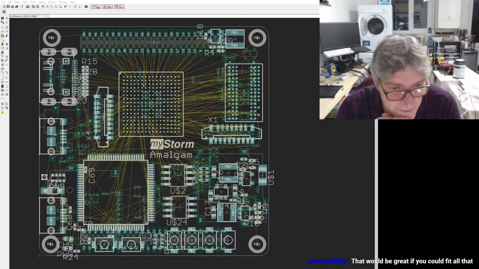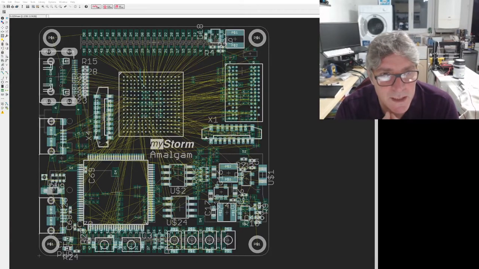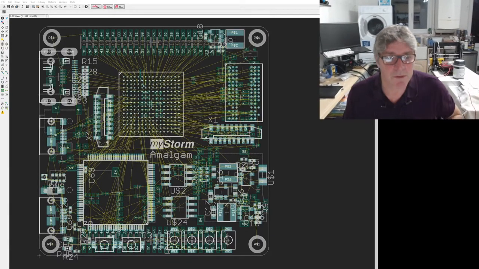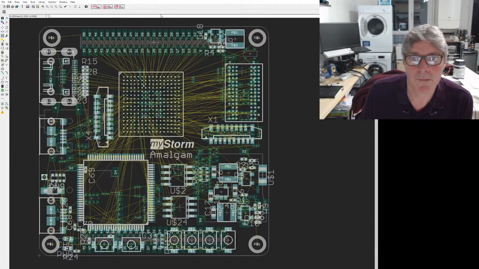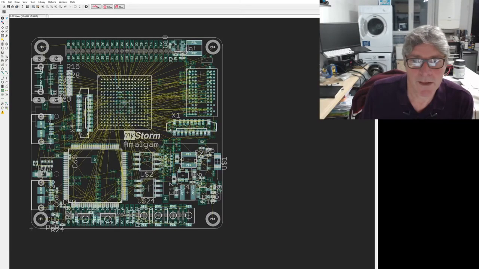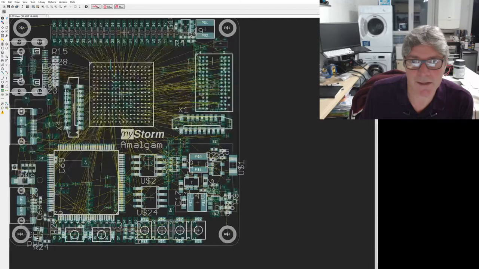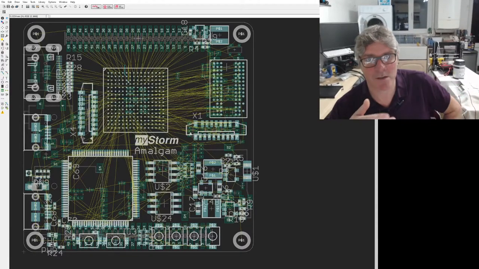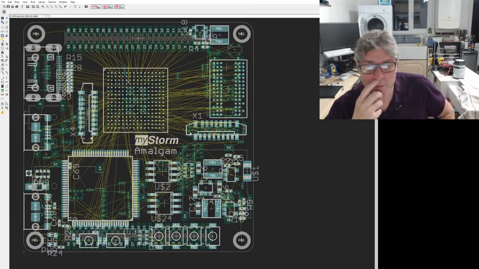That'd be great if you could fit all of that, Laurie says. What do you mean, fit in the Wi-Fi actually on the Amalgam board? I mean, it could be an option. We'd have to rearrange things just slightly to fit it in. Putting a chip in is the simplest because it takes the least room, but it requires more components. If you go the module route, then it could be an option. That's the other possibility.